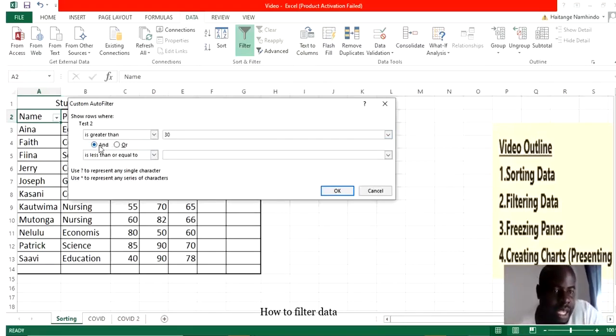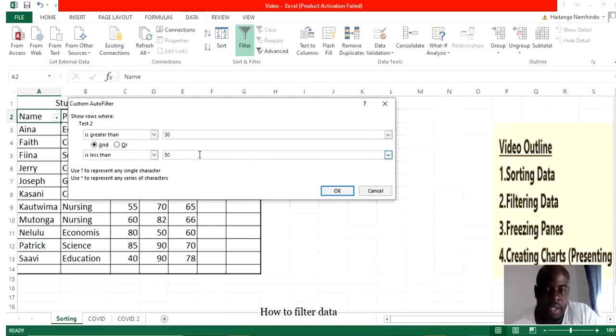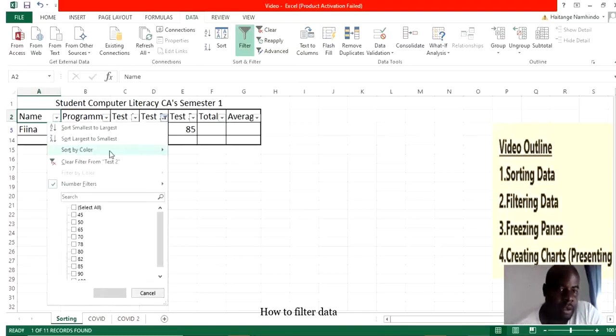Okay, but we are saying it's anything that is greater than, and at the same time, so you need to take cognizance of these two logical expressions. The And, this is to satisfy both given criteria, or the Or, to satisfy either of the two. So it should be greater than, but at the same time, you limit it to less than 50. That should give you only that. As you can see, only Fina scored less than 50, but more than 30 in test 2. Okay, you may clear your filter once again.